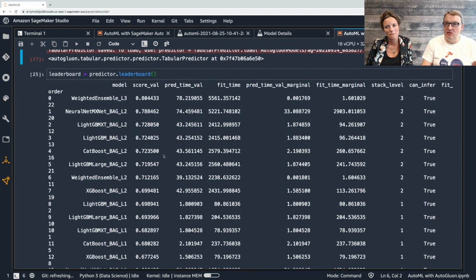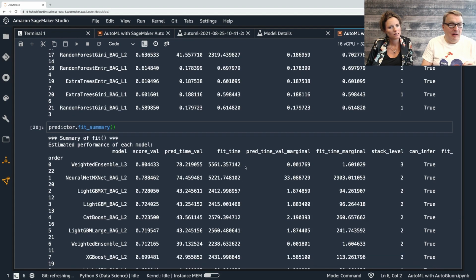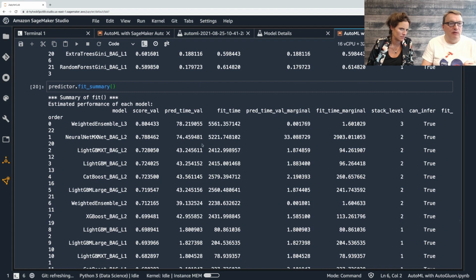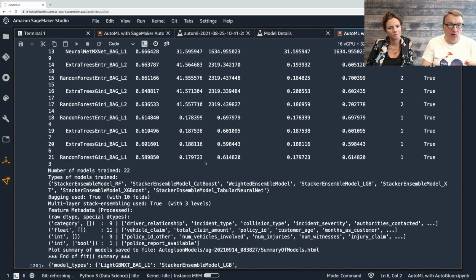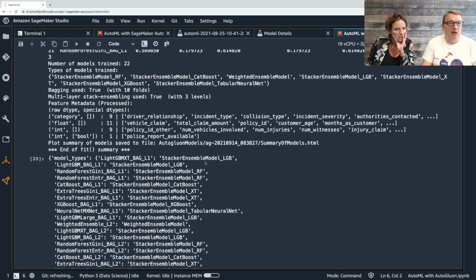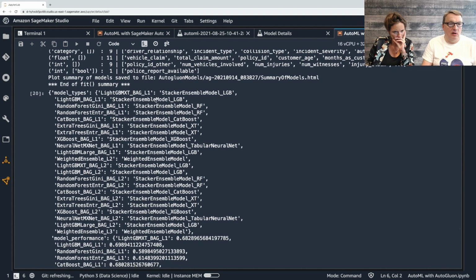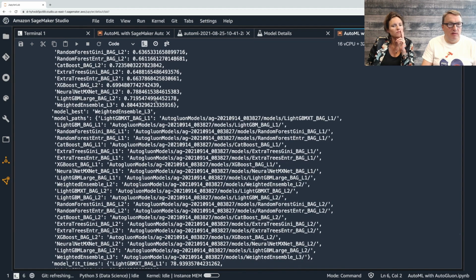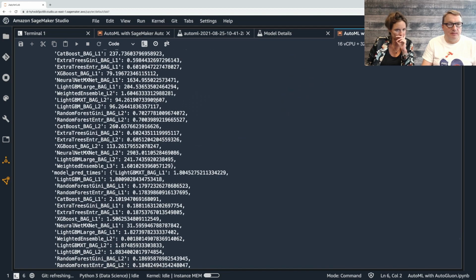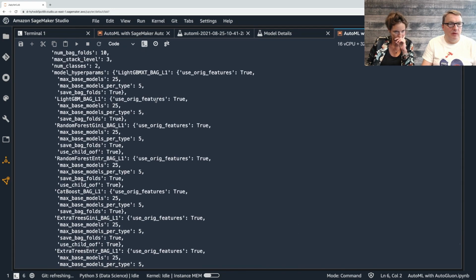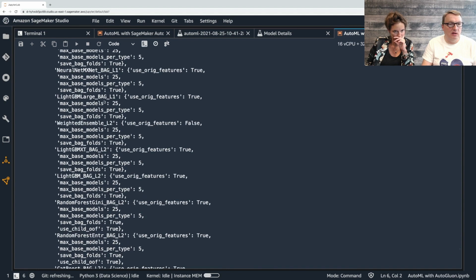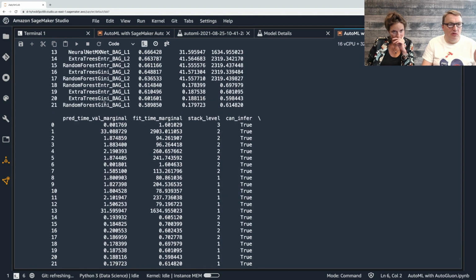So lots of interesting stuff here. If you call this fit summary API, you see a little more. That's the leaderboard again, but you see a few more things, bagging used, max base models, etc. There's a lot of information. Go and have fun with that.